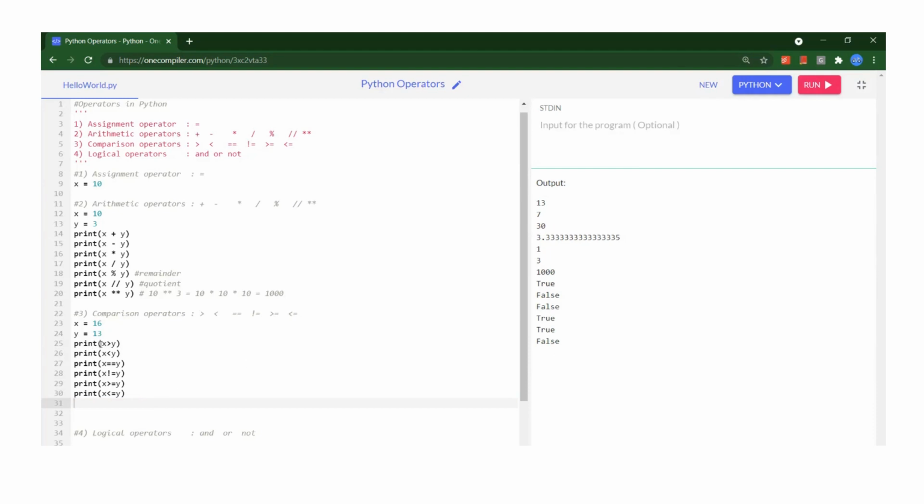So it's very straightforward, like 16 greater than 13. Yes, it is true. So we are getting true. So true is one value here. And remember one more point here. For this true, T is capital and false, F is capital in Python. We need to remember this thing.